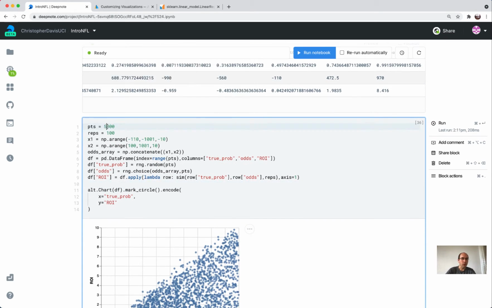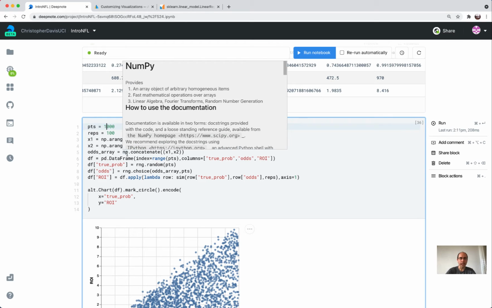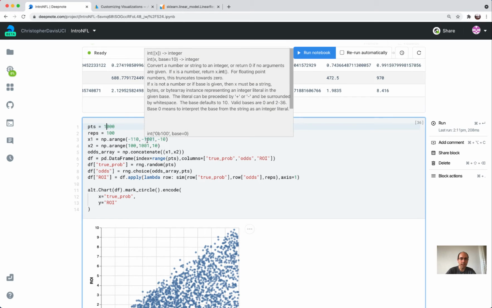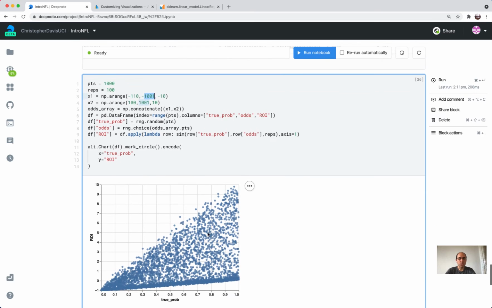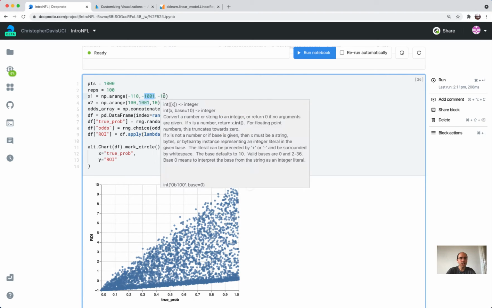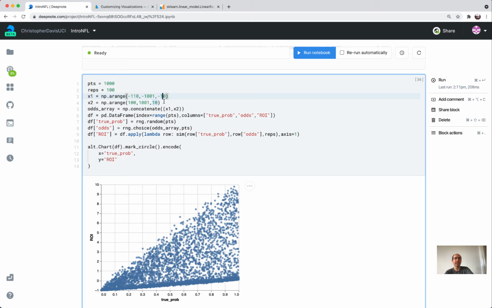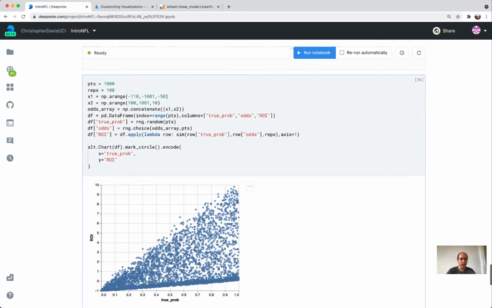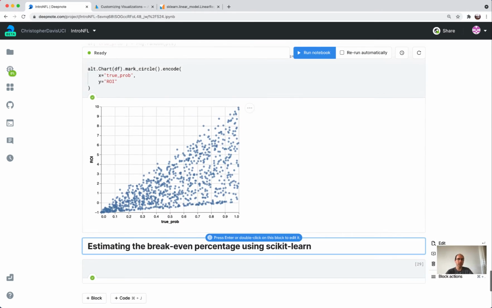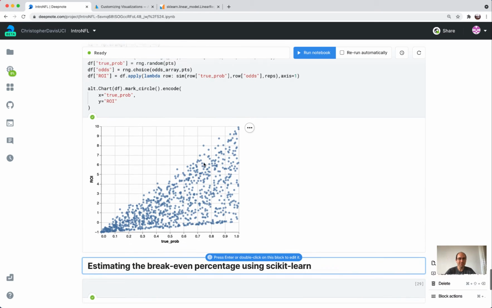So one way to get around that, let's go down to 1,000 points. I think that looks a little better. And what I said was that the minus odds are all clustered in this small band here. So let's just use fewer of the minus odds. Instead of having a step size of -10, let's have a step size of -50. So now you can see it looks much more spread out.